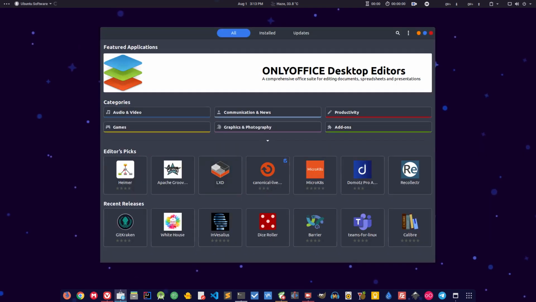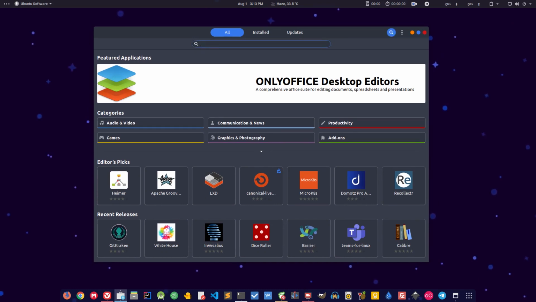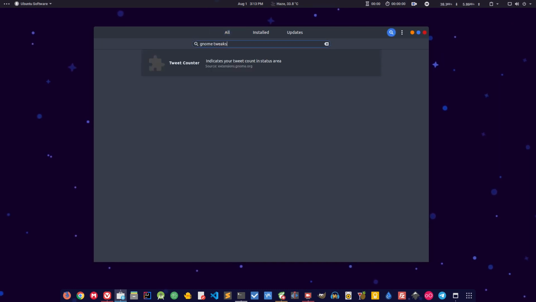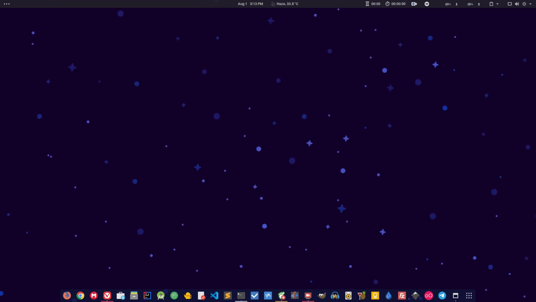And you can also use the software center. So most of the distributions come with a software center nowadays, and you can just type gnome tweaks, and it will pop up, and you can install from here. Currently it is already installed, so it says launch or remove, but you will be able to install from software center as well.